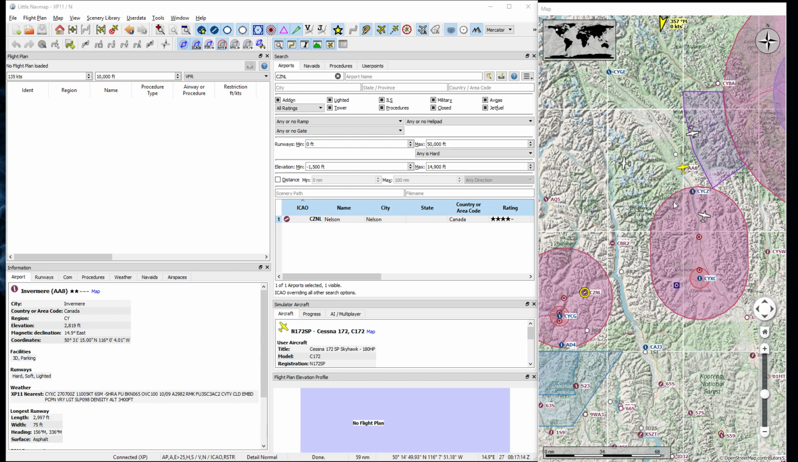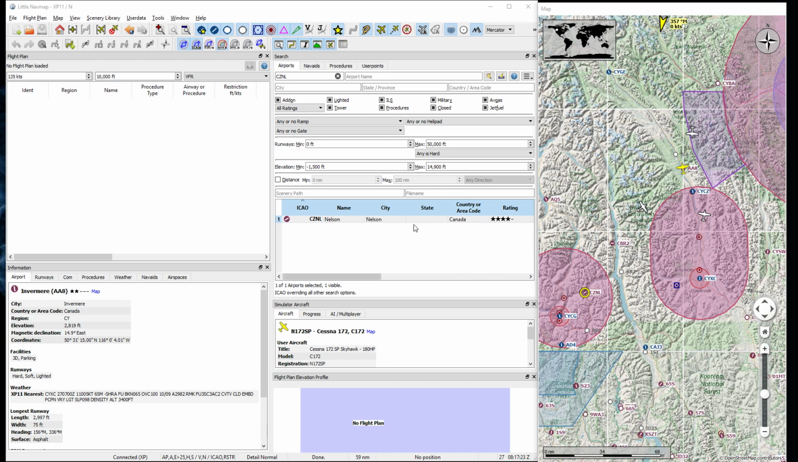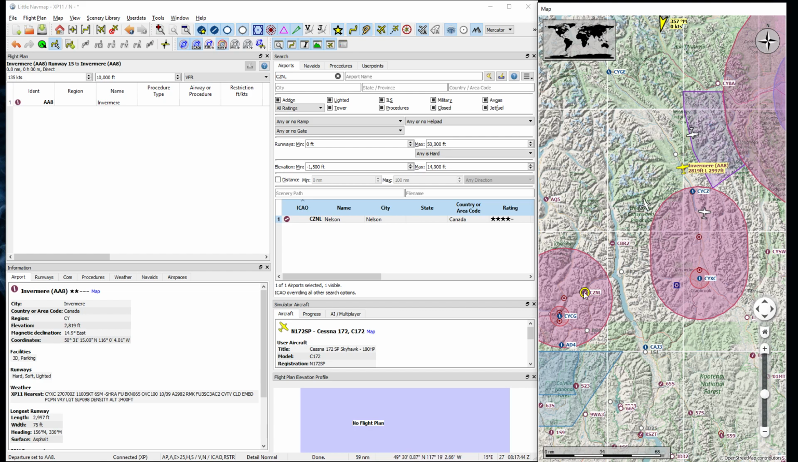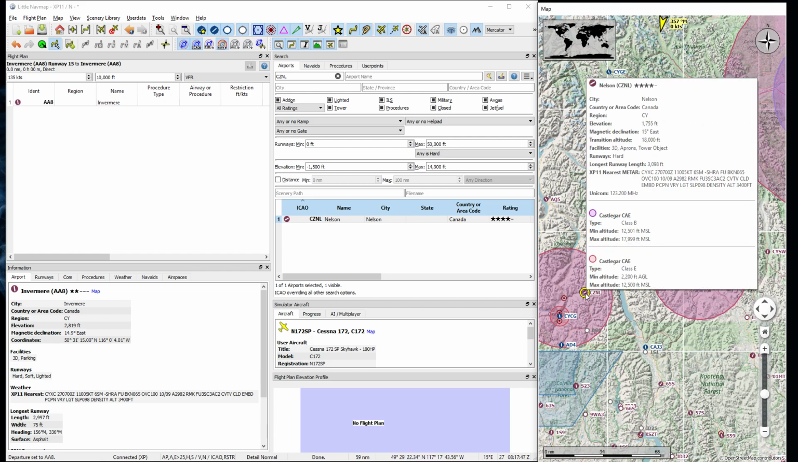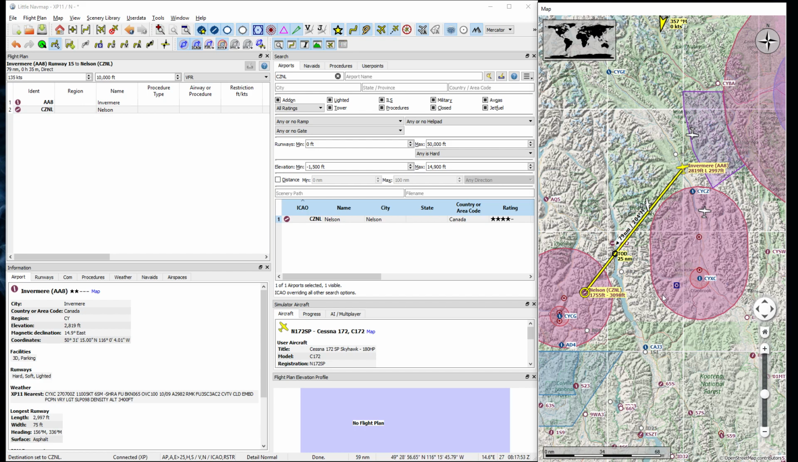Those from FSX, if you think of Plan G, this is very similar to that, except this can be used for all types of flight plans, including jets, IFR, VFR, everything. I've actually loaded the GPS coordinates into our GPS, but all you need to do is go over to the airport in which you're starting. You can see my yellow aircraft right here. Right click on that, set Invermere as our flight plan departure. Then go across to our destination, Charlie Zulu November Lima, which is Nelson, and set that as our flight plan destination. And there we go.